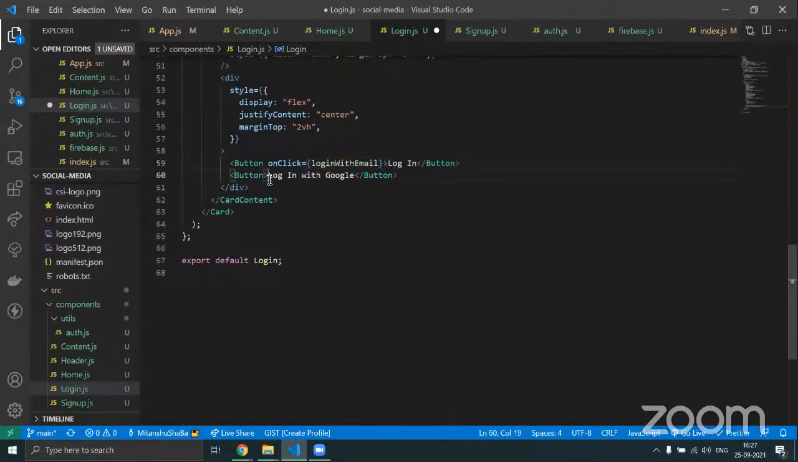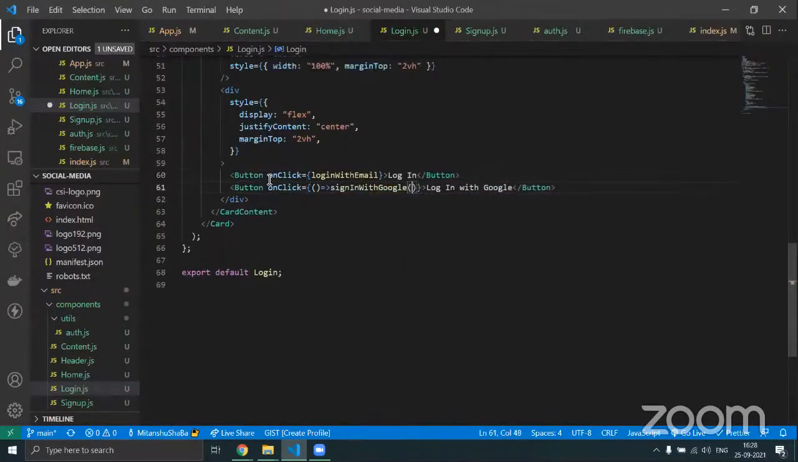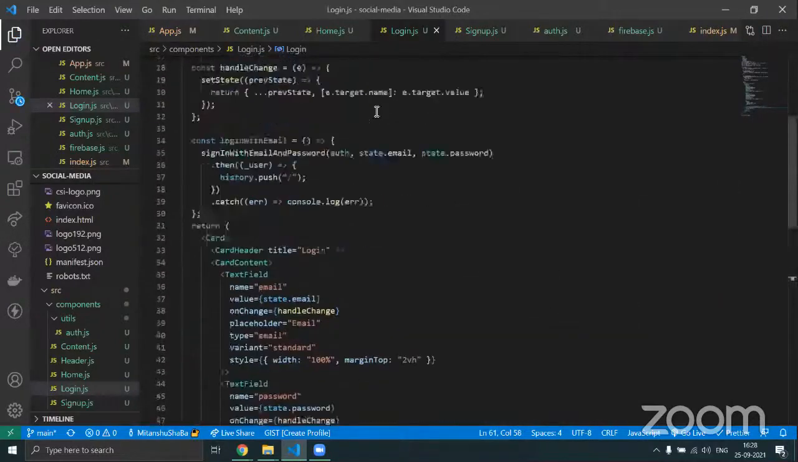Login with email. And for this one, I'm going to be calling sign in with Google that we created, and I'm going to pass the history to it. All right, so this is done.